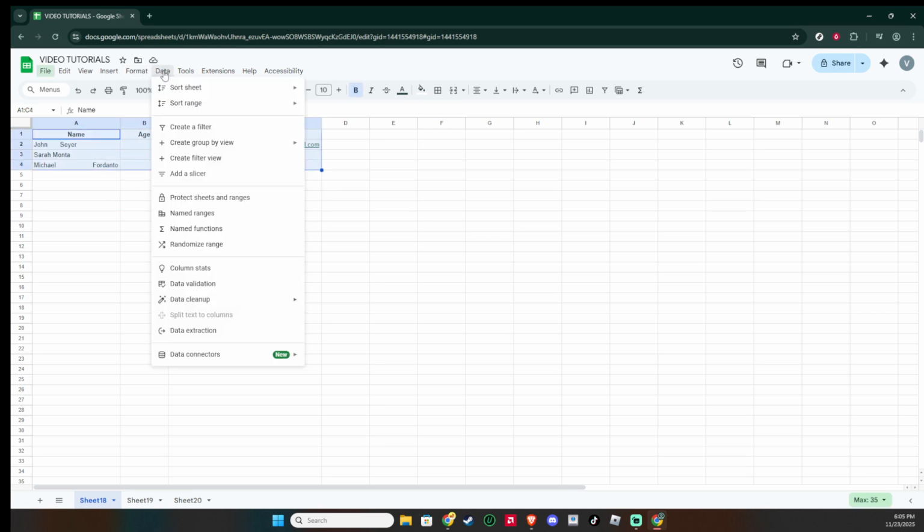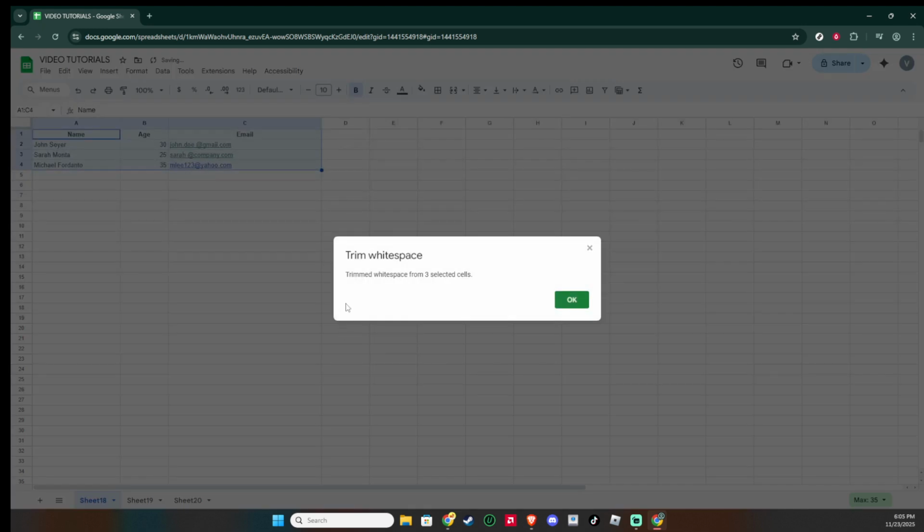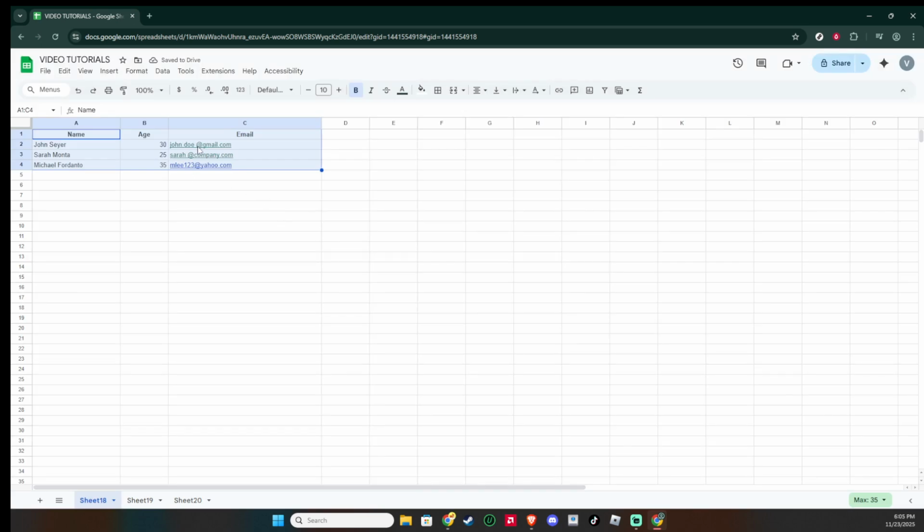Next, go to the top toolbar and click the Data menu. From there, choose Data Cleanup, and then select Trim Whitespace. This is the built-in tool designed specifically for removing unwanted spaces without changing the actual words or numbers you care about. A confirmation prompt will appear, asking if you want to remove excess whitespace from the selected range. When you're ready, click Remove.